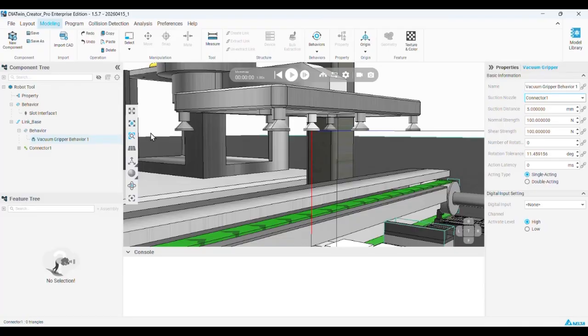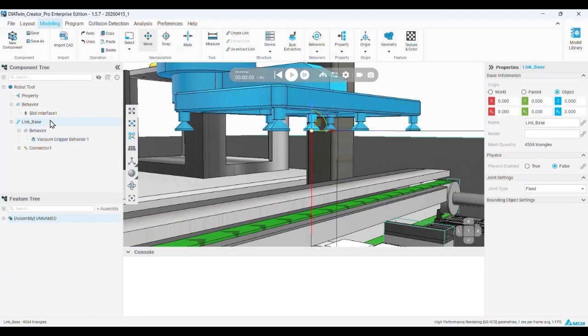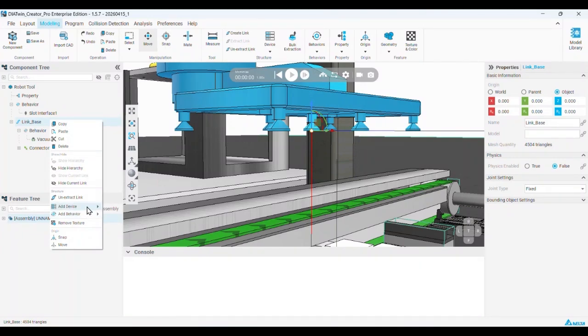Okay, so next step. I think you also know you need to set a digital input for it, right? So we also need to add another device, which is a receiver, right? We need to get the control for enabling the vacuum gripper or not. So we need to add a receiver.